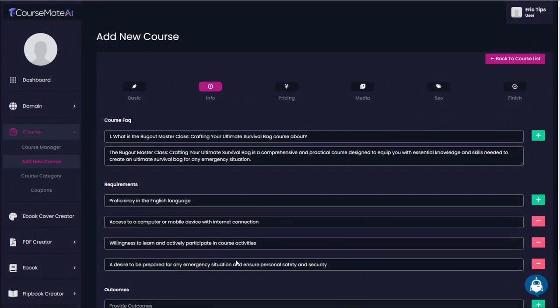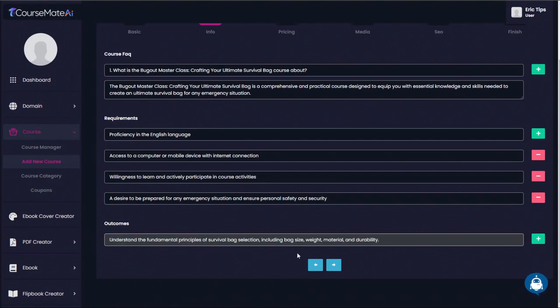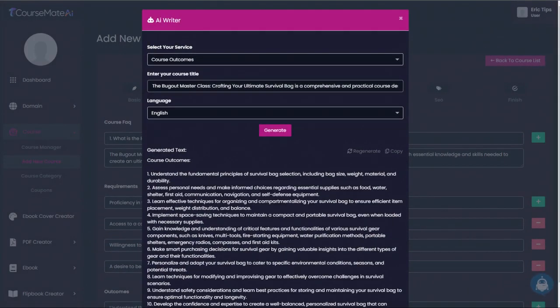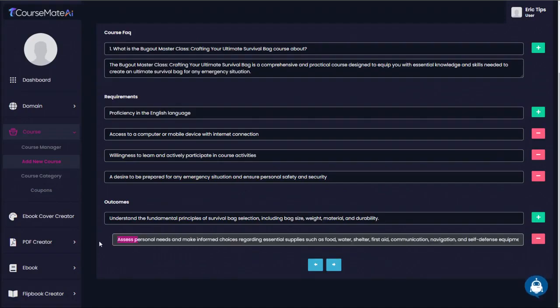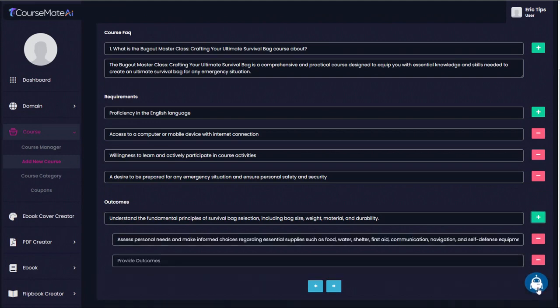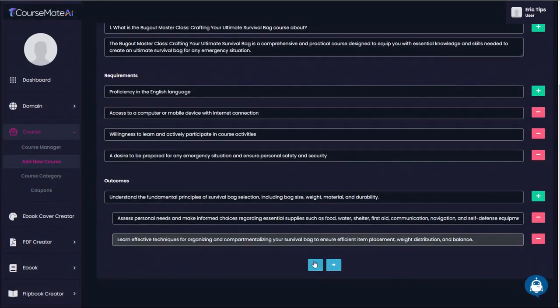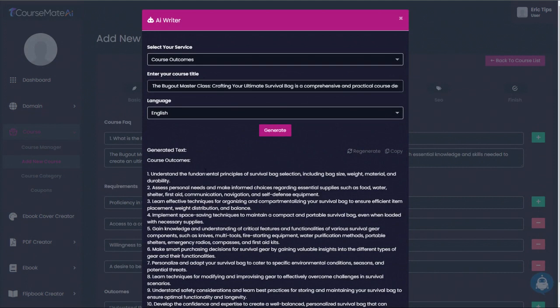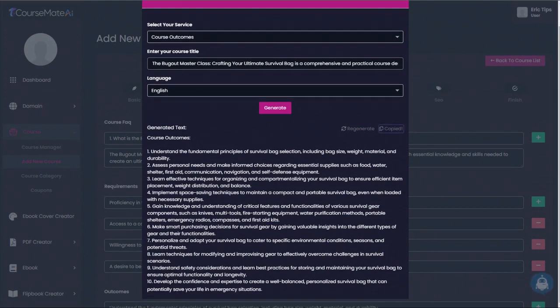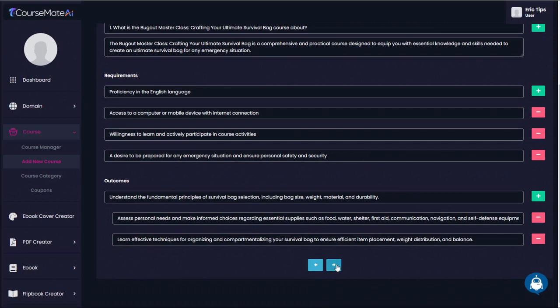So one of the outcomes would be understanding the fundamental principles of survival bag selection, including bag size, weight, material, and durability. Let's go back and grab another one. Assess personal needs and make informed choices regarding essential supplies such as food, water, shelter, first aid, communication, navigation, and self-defense equipment. Learn effective techniques for organizing and compartmentalizing your survival bag, etc., etc. This is also a good one to copy and maybe paste it into a notepad in case you want to refer to it when it comes time to generate the lessons. We can then continue to the next step.